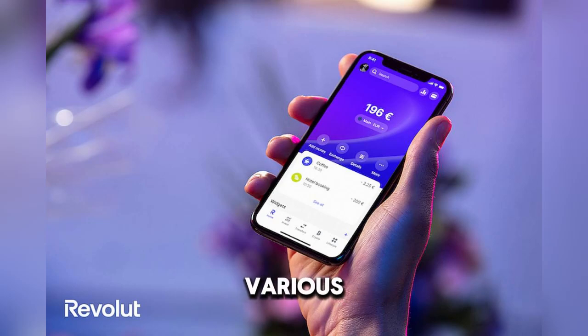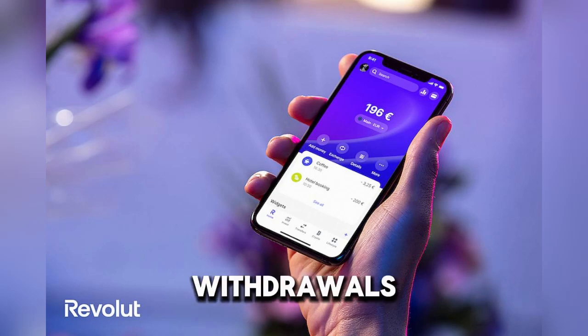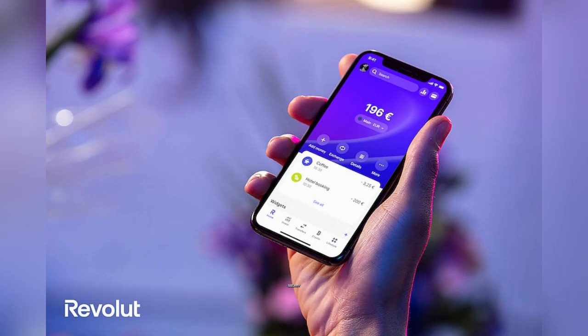Revolut imposes various limits on spending, transfers, withdrawals, and exchanges to ensure security and compliance. These include monthly spending limits, up to $5 million equivalent for business cards, ATM withdrawals, for example $200 per month fee-free on standard, and currency exchanges, for example $1,000 per month fee-free on standard. Increasing them depends on the type.